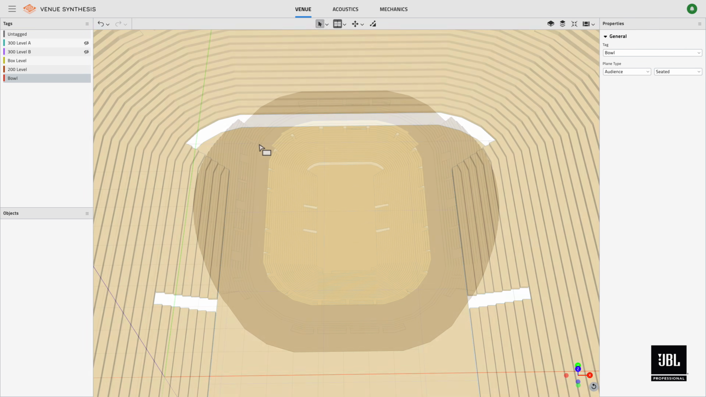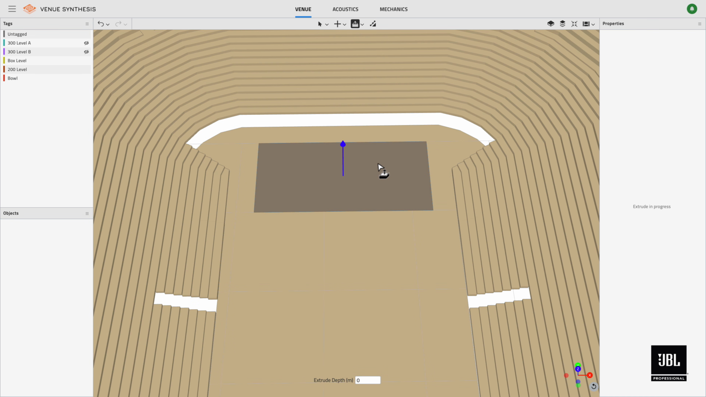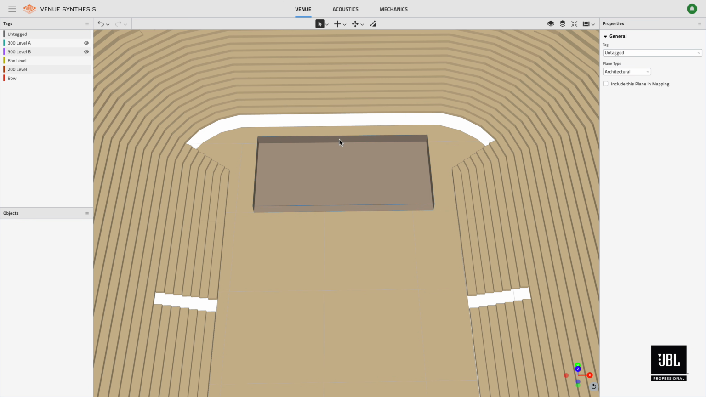After using drawing tools like the Pen or Extrude tool to create new geometry, the resulting planes are automatically selected, making it easy to organize them into a new tag right away with this update.